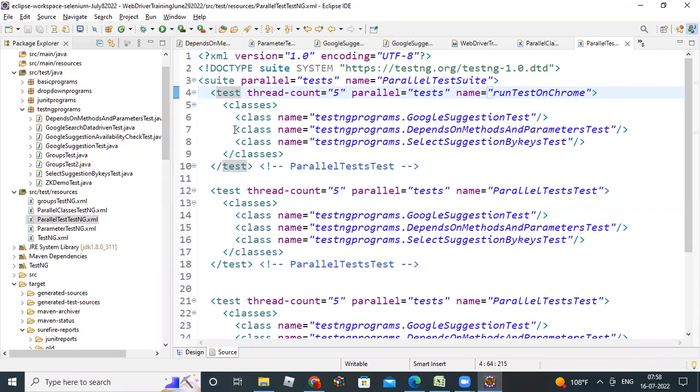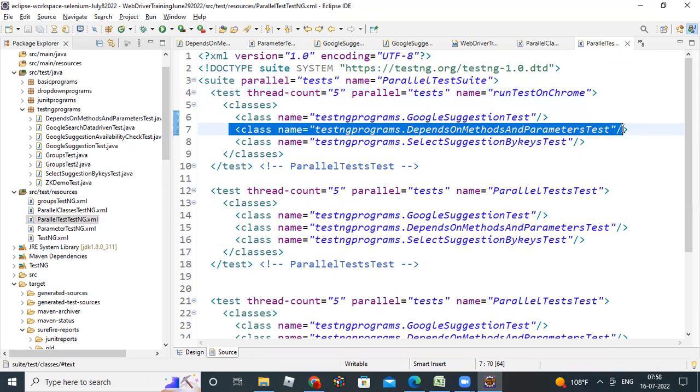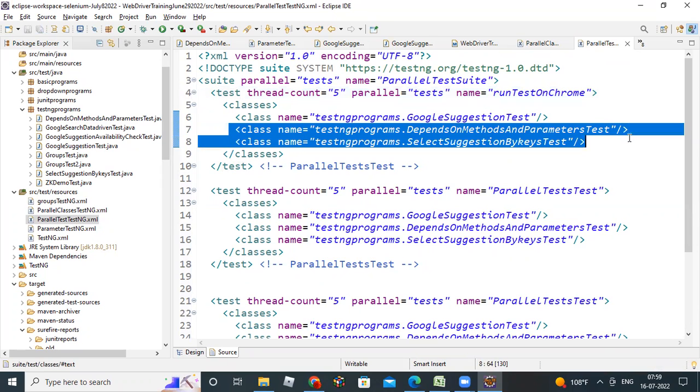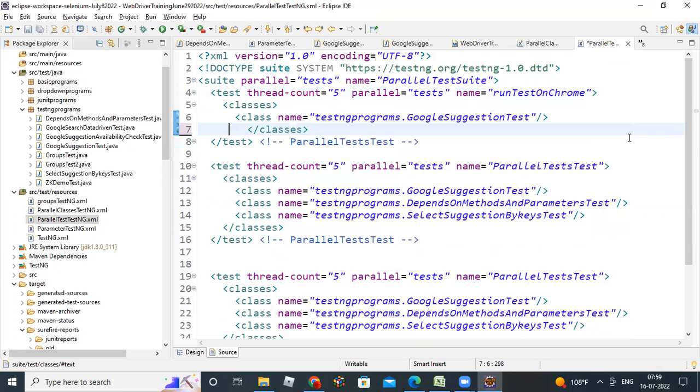I'll run the depends on method otherwise, or I'll run Google sessions. Google sessions I'll run, and the remaining I'm deleting. One class I'm running, but you can run multiple if you want, no issues, under the classes tag. Then I'm running the run on Firefox test.